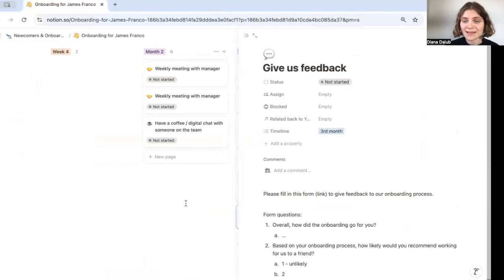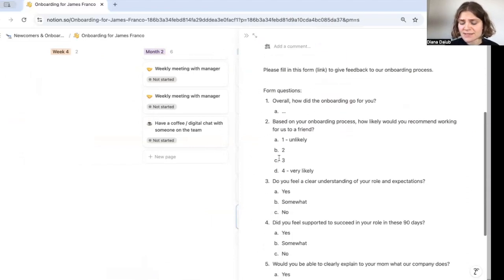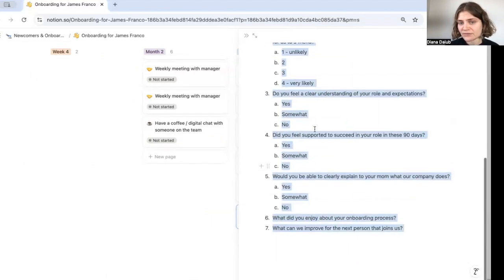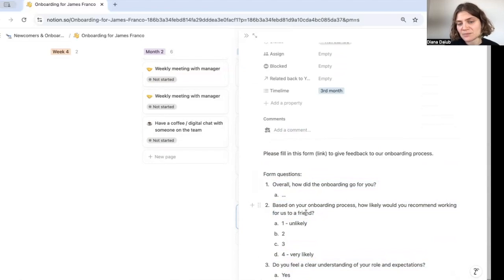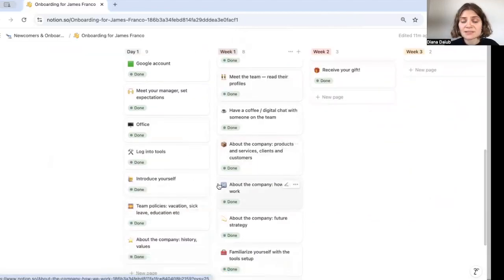I also recommend asking for feedback on your onboarding process. And here I added some questions that you can ask. You can move this into a form and then replace this whole thing with a link. Otherwise, you can leave it like this and have people fill it in, and then you can come here and read it here. There are also some things that are important here for you to know for your company.